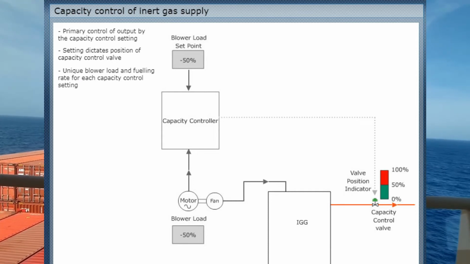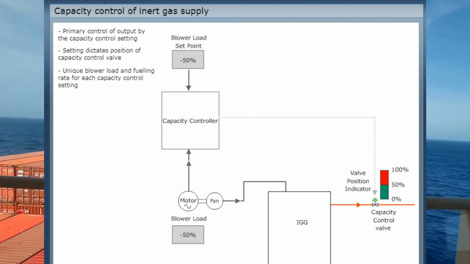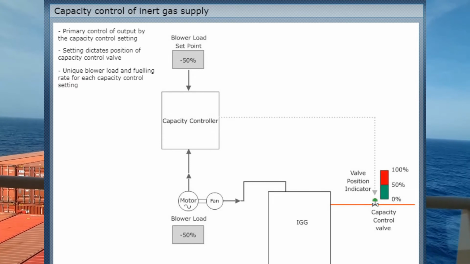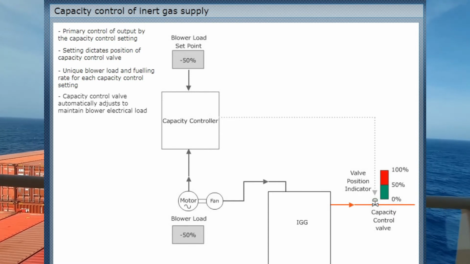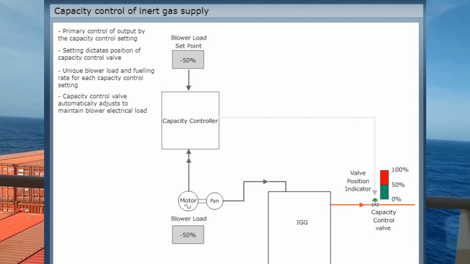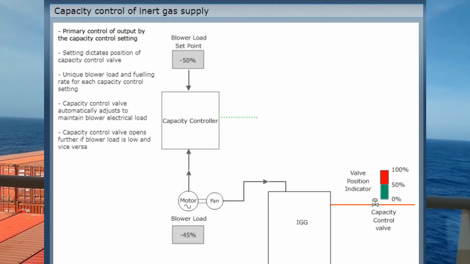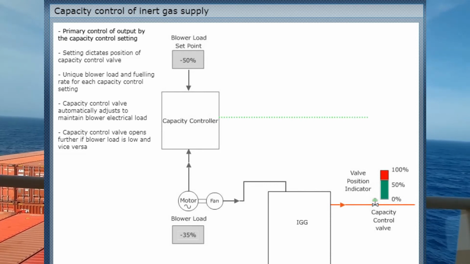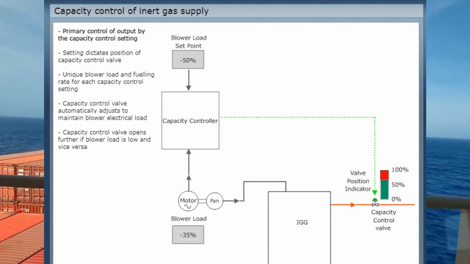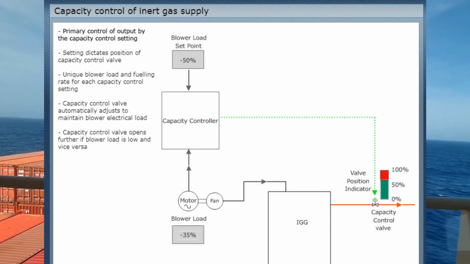The fueling rate, to match the blower load, can be manually adjusted using the fuel capacity control setting to get the desired oxygen content at initial setup. The automatic controller for the capacity control valve opens or closes to maintain the combustion air blower electrical load at the set point. If the blower load is below the set point, then the capacity control valve opens further, and if it is above the set point, it closes in.